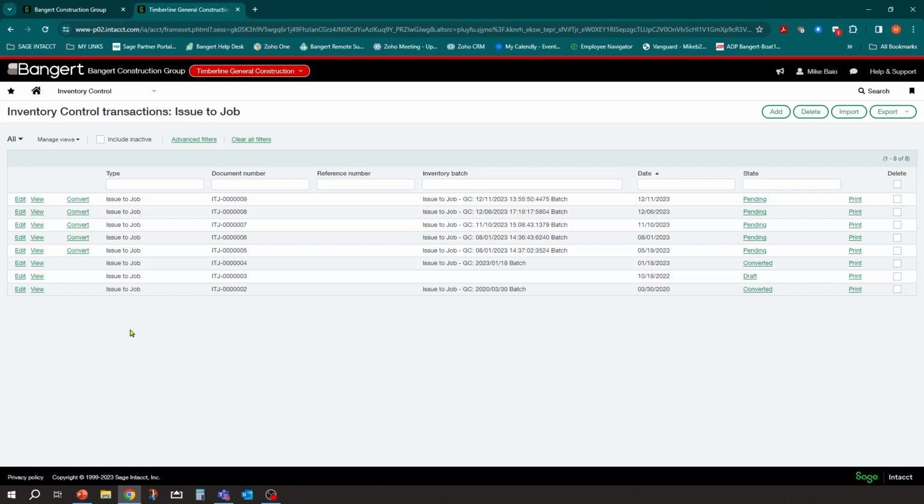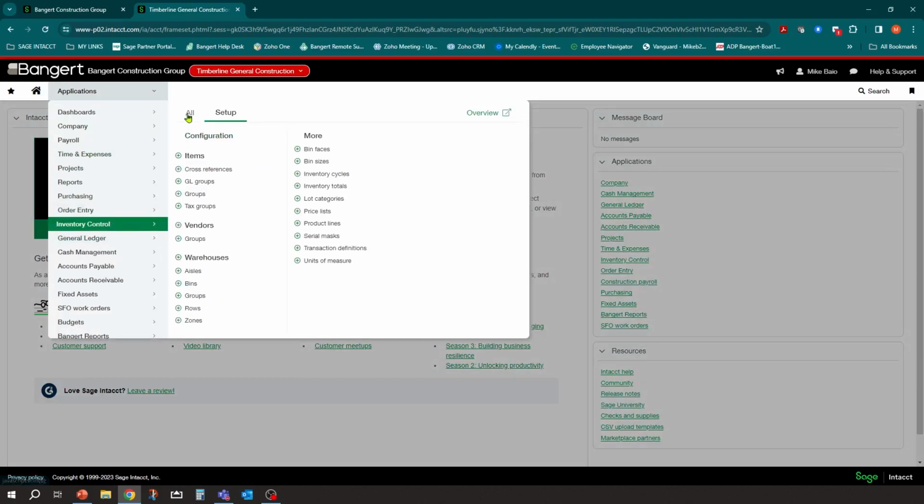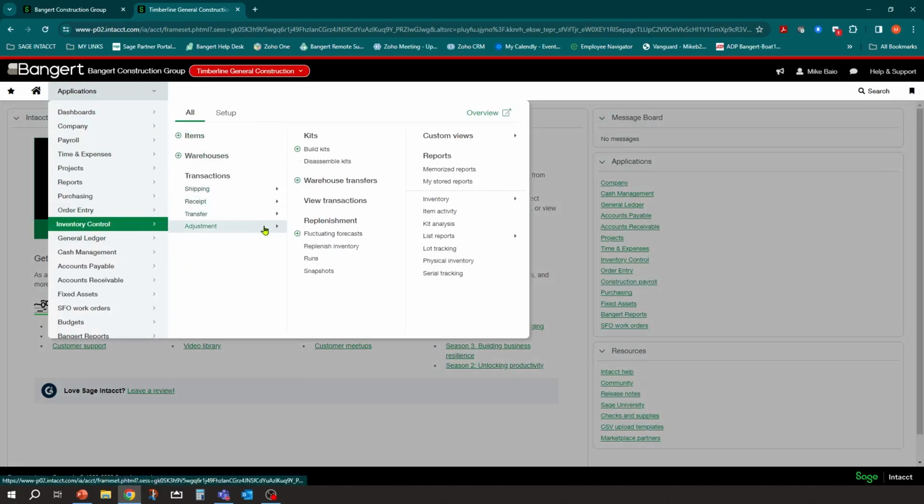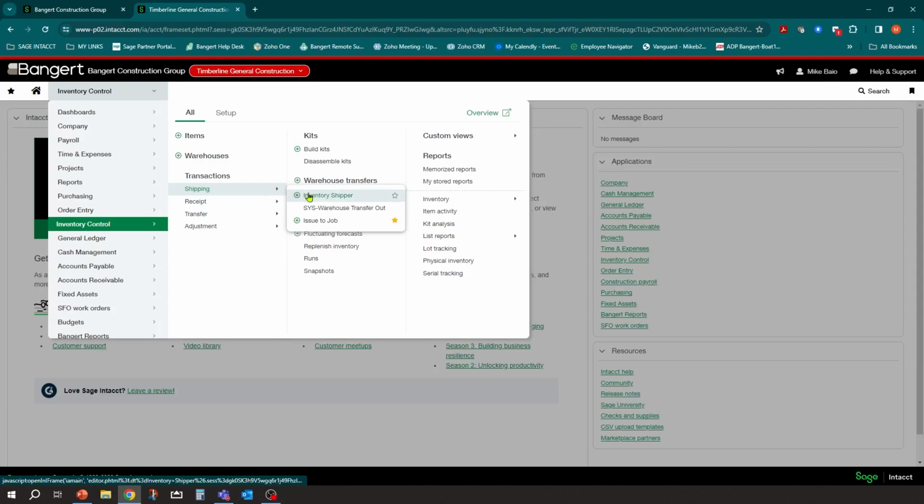Now, maybe the project's completed and there was 10 of them we didn't use. Somebody can, if they want to, go back in. And if you have this definition set up, I can go into transfers, click on job returns, and I can add one and do it directly if I want to. But what you can also do is go back into the original issue and convert it back. So let me show you that.